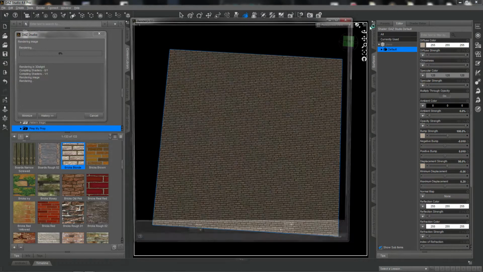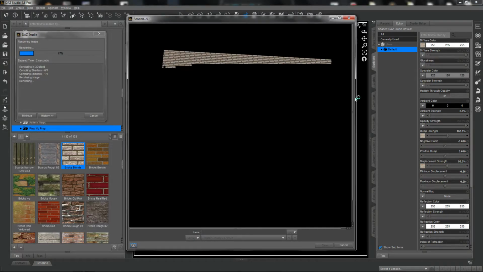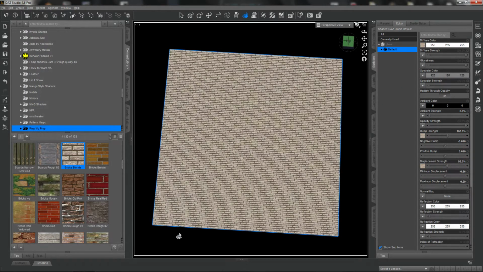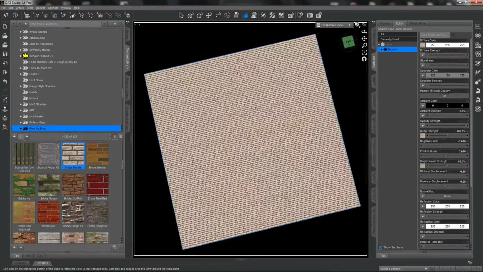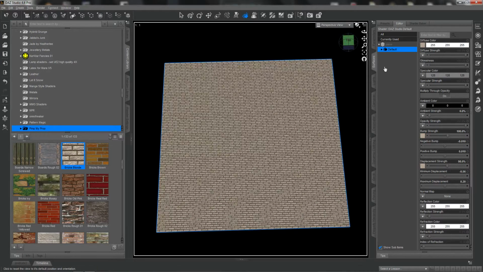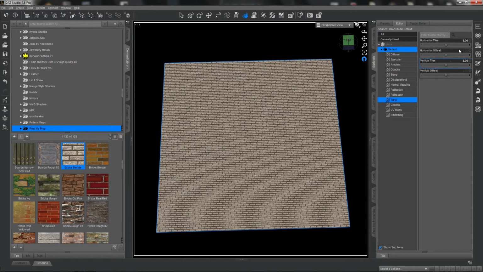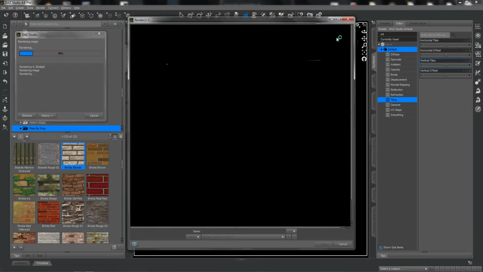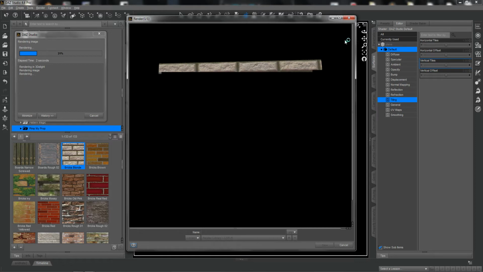So as we can see, it's rendering as we see it. And so that's a lovely big brick wall that could be. Now if I go into tiling, if I bring this down to 1, then we've got these big massive bricks, as we can see.